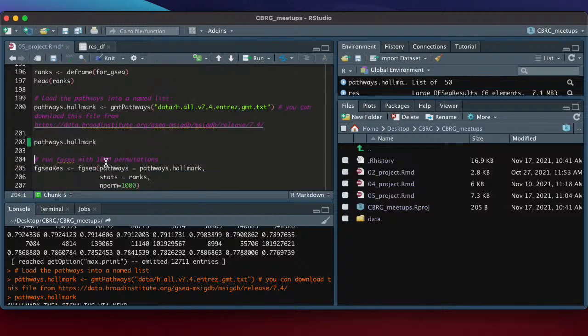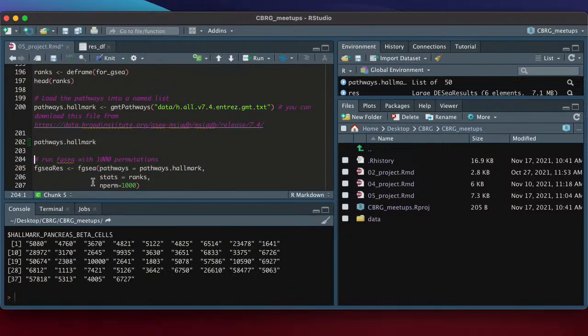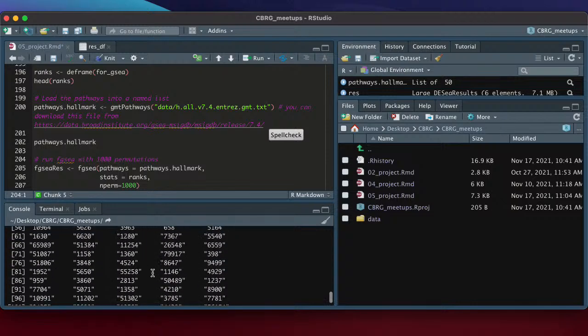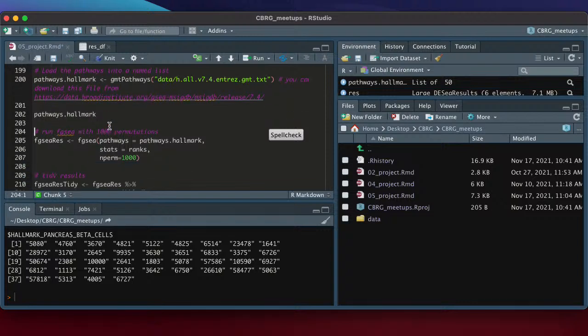All right, so then I save that all as pathways.hallmark, and it's this crazy long object here. You can see it's a list containing 50 gene sets. The last member of this list is pancreas beta cells, and you can see all the genes that are in this gene set. If you scroll up, you'll see other gene sets with other genes.